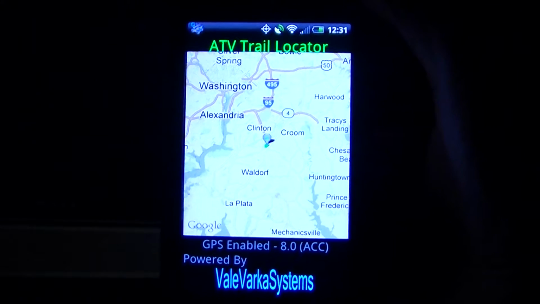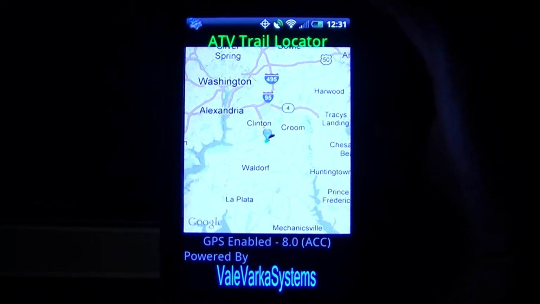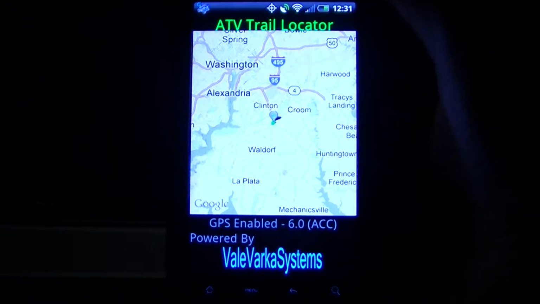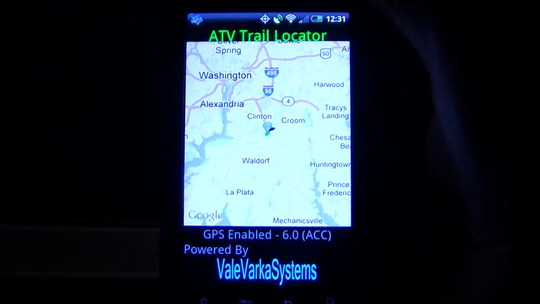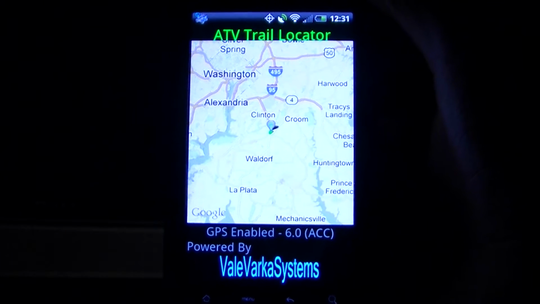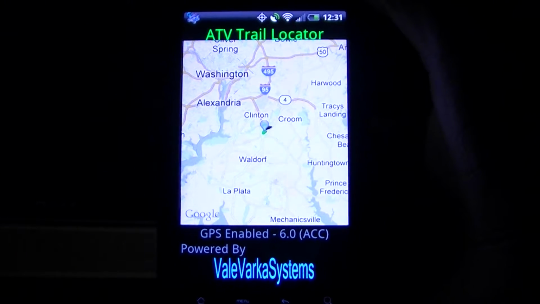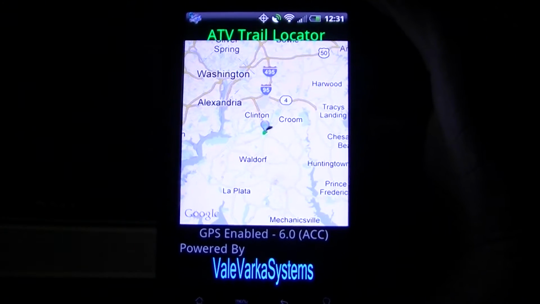Here we have version 5.0 of the ATV trail locator. In this update come 9 new features, major features that increase the usability of the application and the overall level of fun that is incorporated within the application itself.